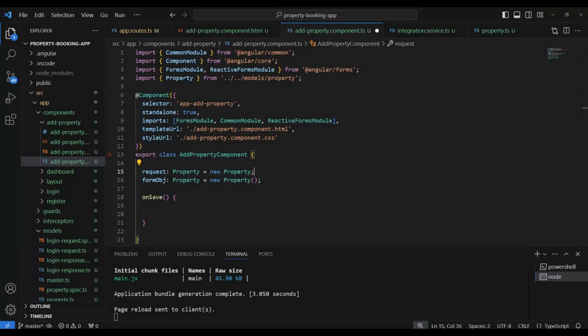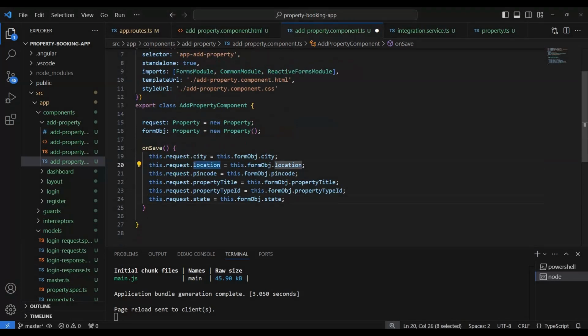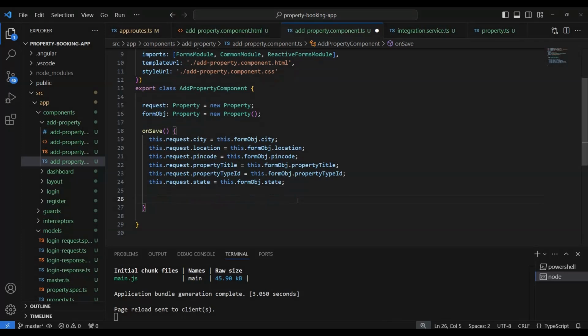Then we are going to set the data here. How are we going to save this one? this.request.city. How are we going to set the data? Like this.formObject.city. Similarly, we need to set all the data: location, pin code, property title, property type ID, state, city. All the things we have defined over here.